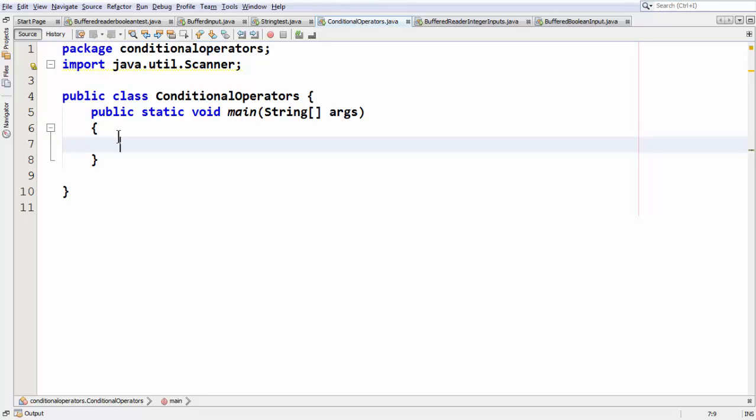In this lesson, we are going to learn about the conditional operators in Java. For this purpose, we are going to do it in a different way. First, let us take two variables. Before that, the conditional operators in Java are question mark and colon. These two are considered as conditional operators or ternary operators.